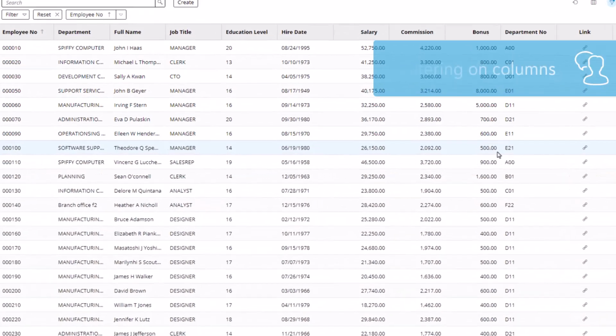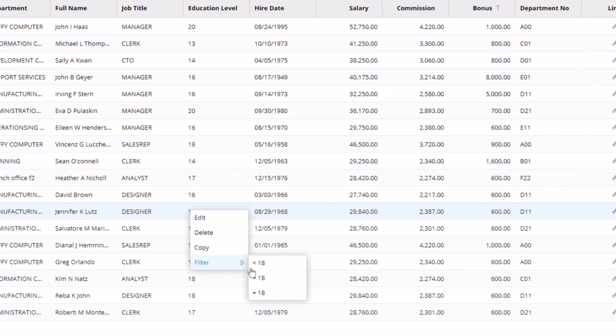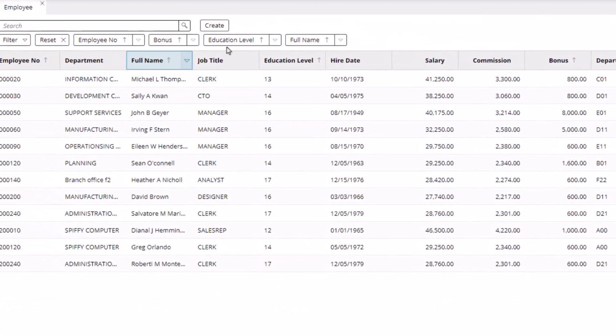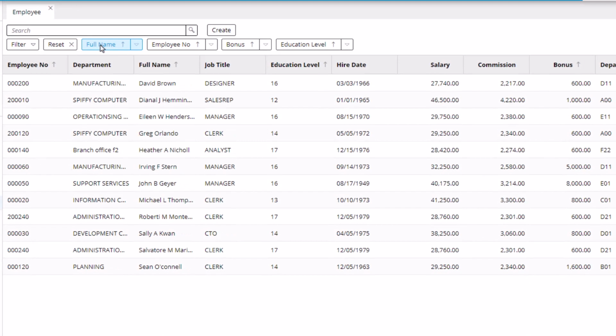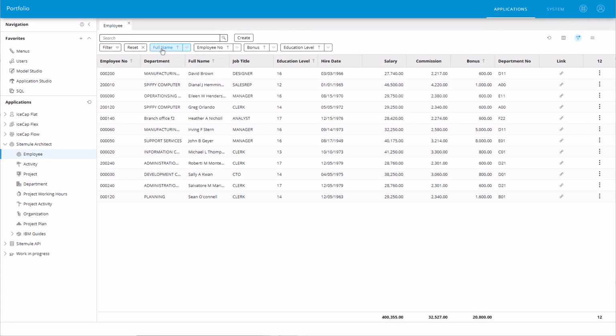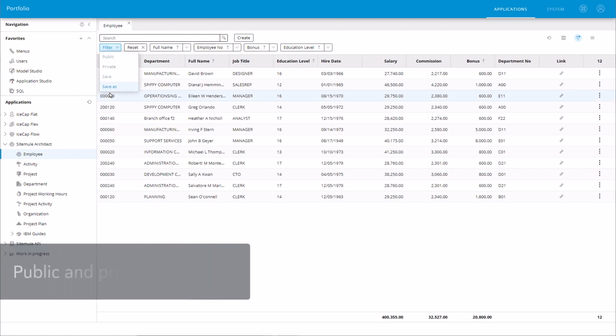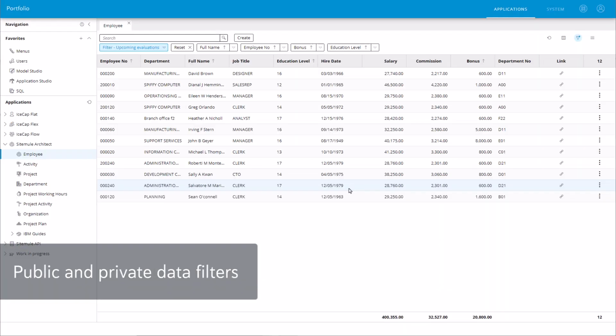Suppose I require a view over employees receiving bonuses over 500 and having an education level under 18 and sorted by name. In addition, I want to save the current view for future reference. For this, I need to click the filter option and select the Save feature. I assign a suitable name like Upcoming Evaluations to the filter and choose not to mark it publicly for others to use.